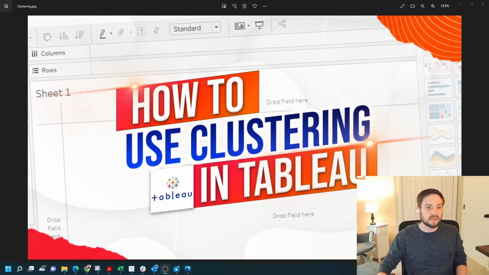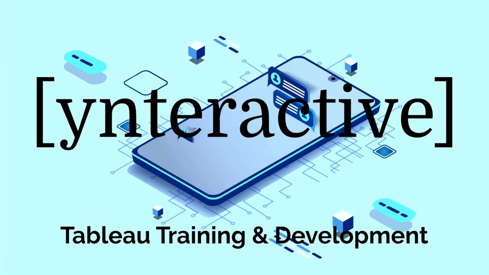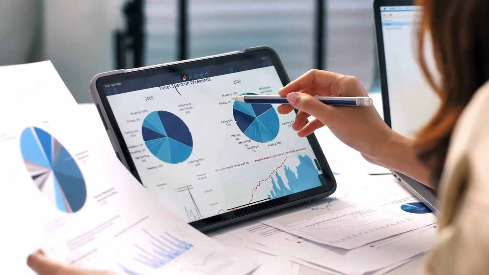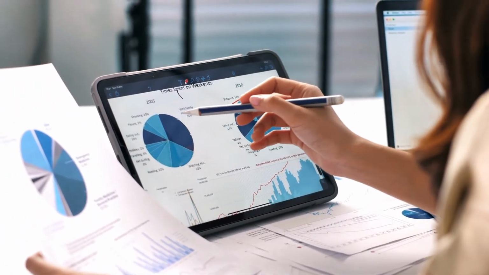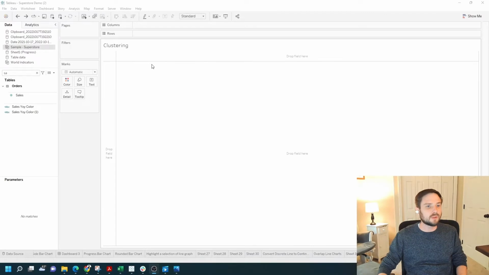What is clustering and how do you use it in Tableau? In order to demonstrate clustering in Tableau, we're going to need to build a scatter plot.